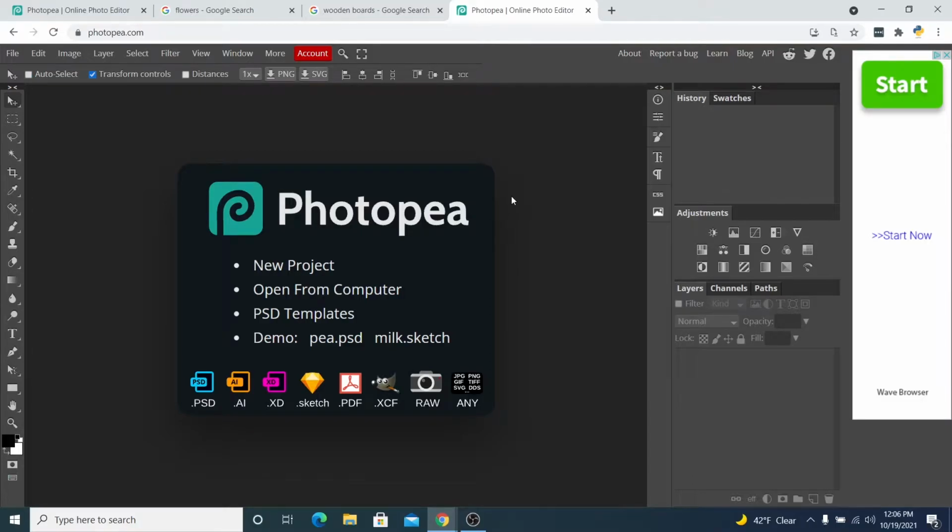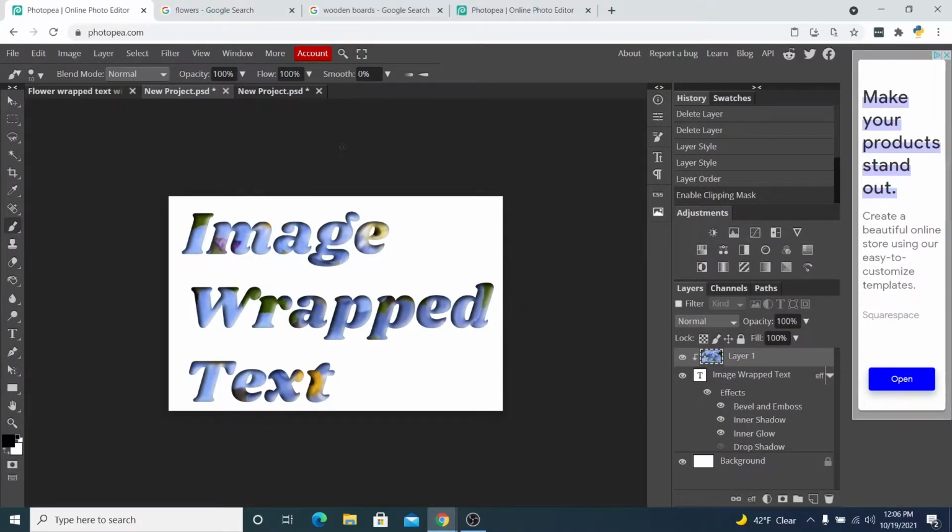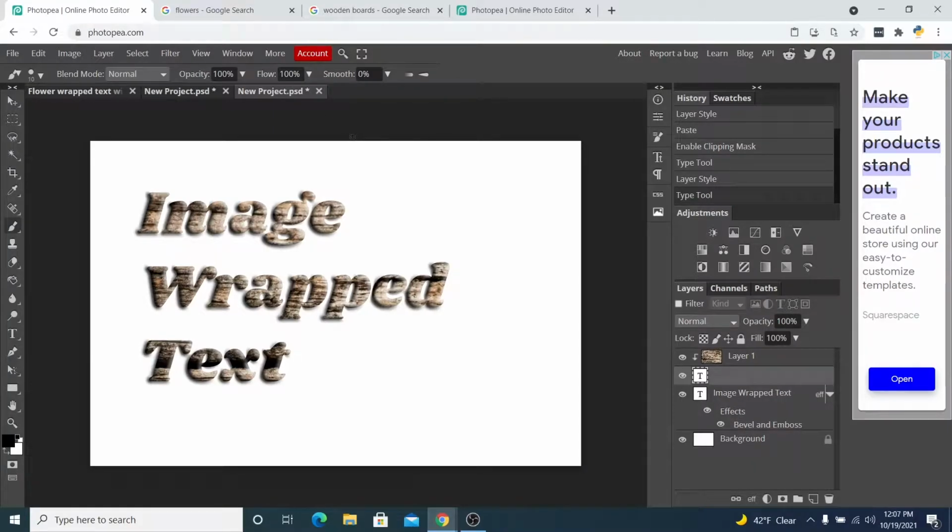Hi everybody. In this video, I'm going to show you how to make a couple different types of text wrapped in images. One will look like the image is kind of interleaved with the text like this, and then another will look like the text alone is wrapped in the image, like this one or like this one. And both of these use a couple of different masking techniques.